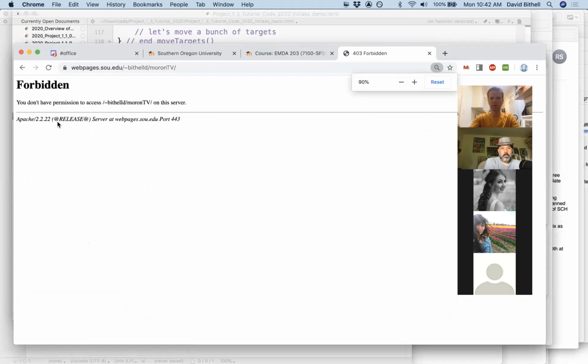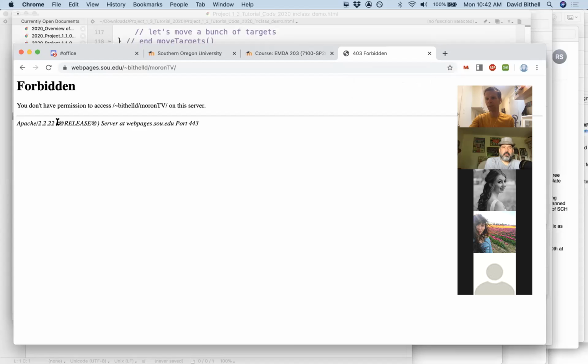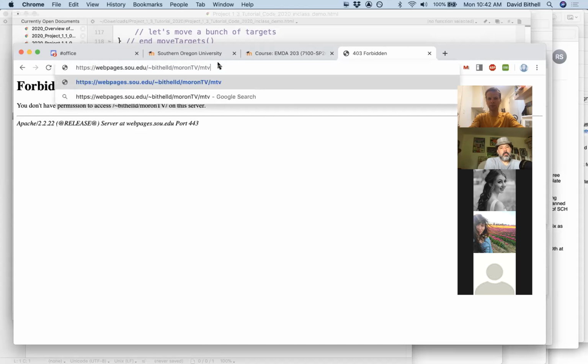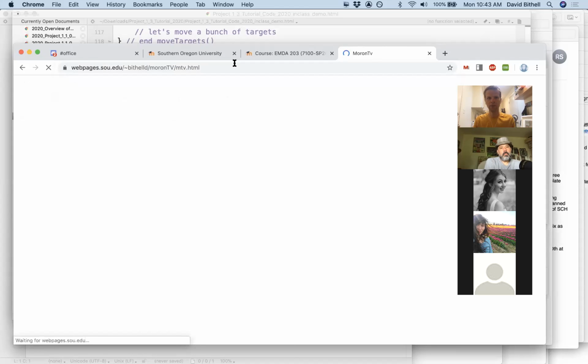So it's not a "not found" error, but it's forbidden because it's not allowing me to display the folder. Instead, it would be looking for an index.html. If I wanted to display this one, I have to go into the folder, which was "more on TV", and then it was mtv.html. No promises that this one's going to load, because this was a student project from about 5 years ago that I stored on mine for a demo or something.